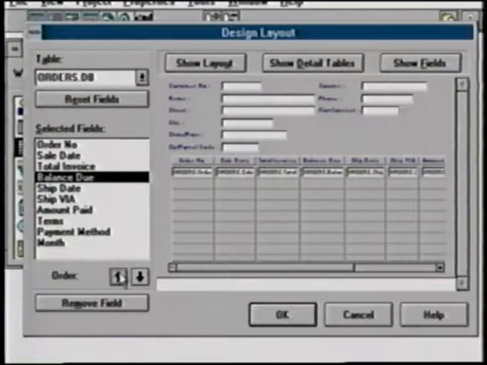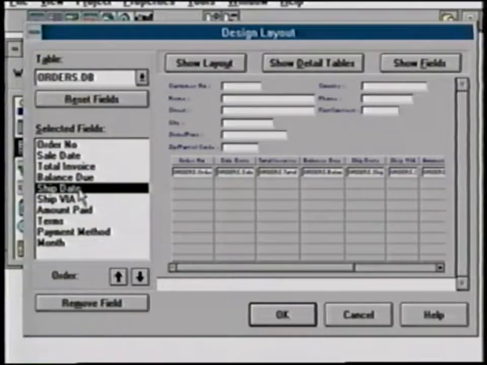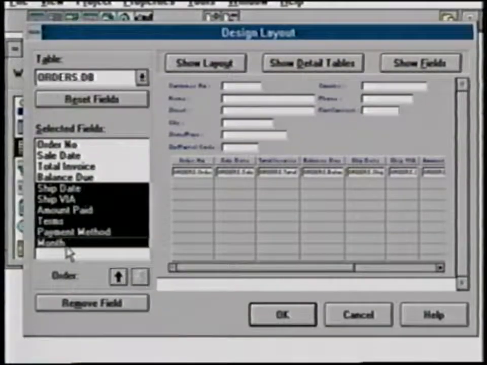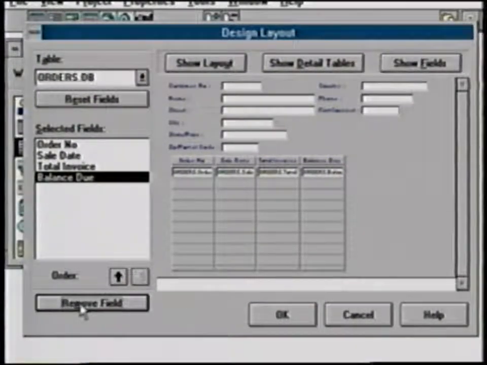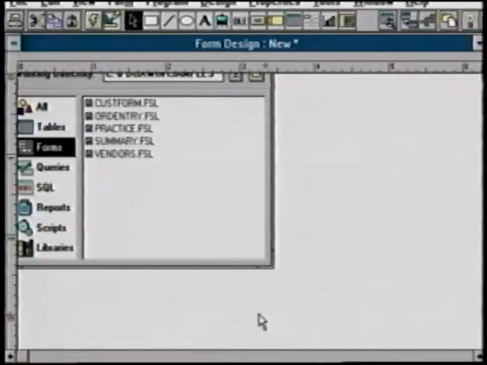Now, to eliminate the other fields, click on Ship Date and hold down the Shift key, and then click on Month. All of the fields in that range are selected. When you click the Remove Field button below, just the 4 fields you want remain. Click on OK to start the form.